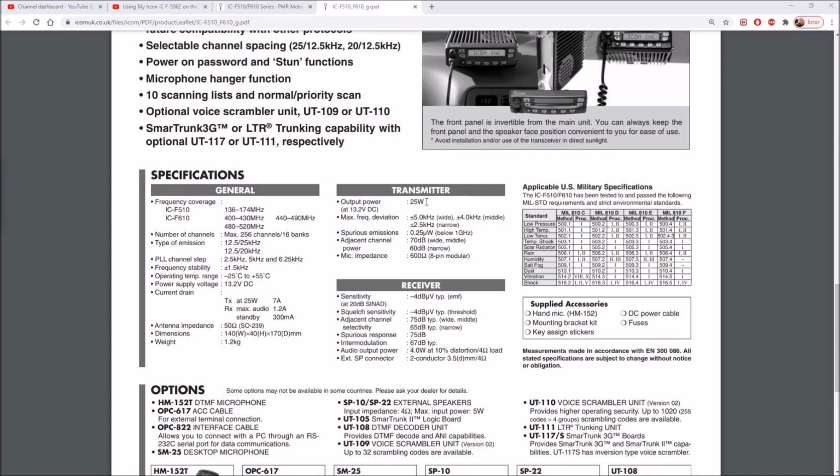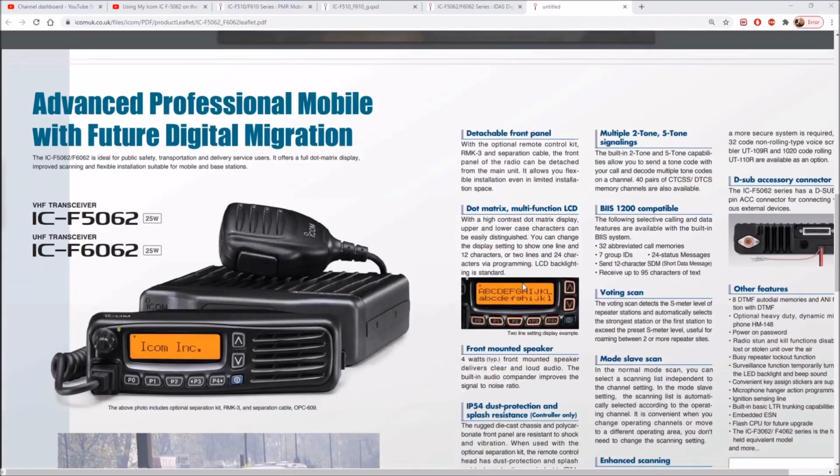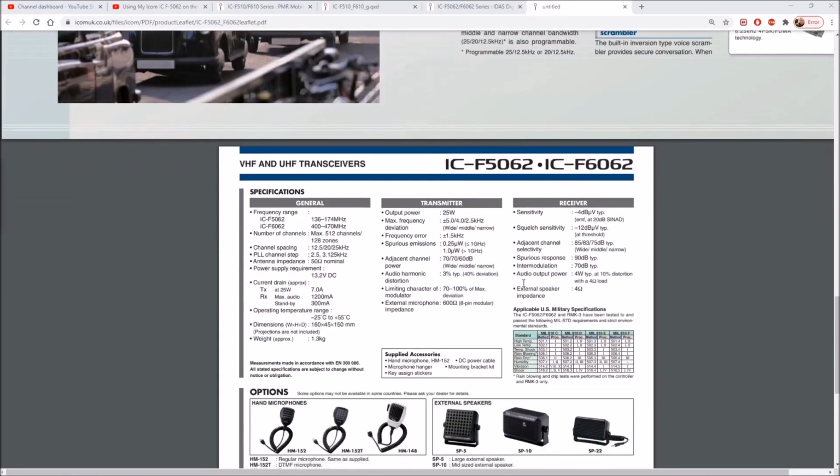These radios have three power settings, which I believe are 5 watts, 10 watts, and 25 watts. You've got a little bit of flexibility on the power. Let's now have a look at the more modern 5062 and 6062. I believe these are actually still current models. These are the radios that I've got in my shack that I'm using on 2 meters and 70 centimeters at the moment. And if we scroll down through the leaflet, we'll see the specifications again.